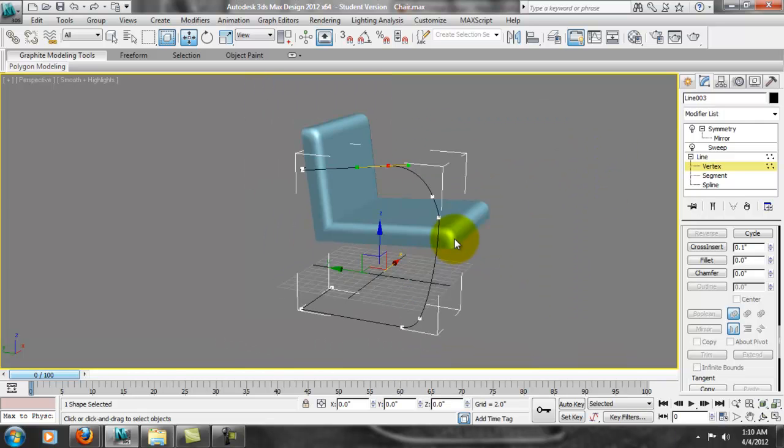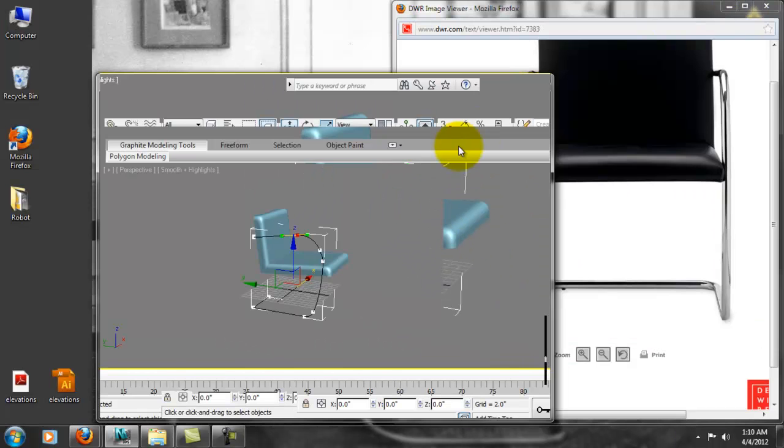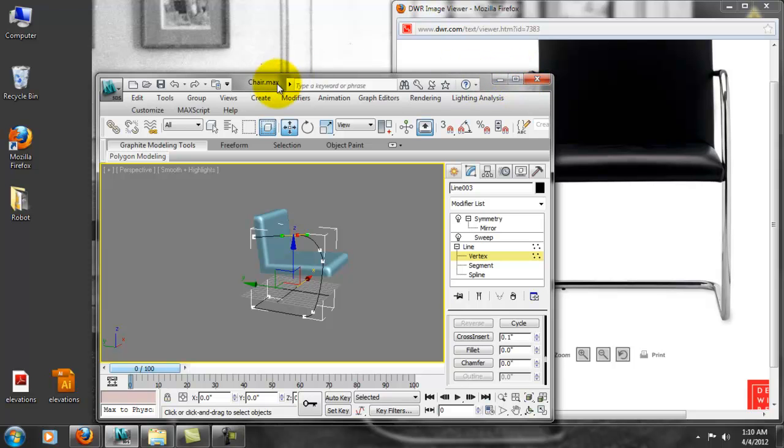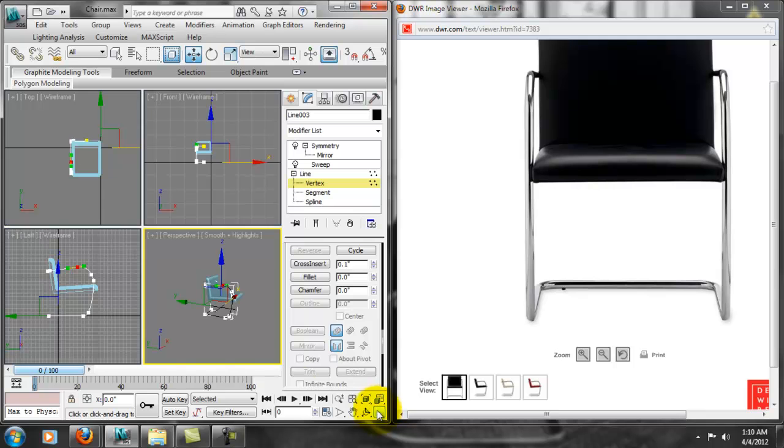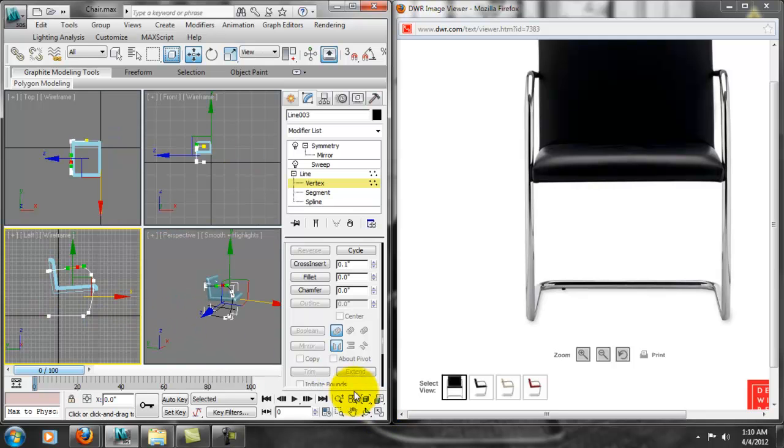So I just need to clean these edges up here so that this looks more like what Mies intended it to look like. I don't want to hack his design, that's for sure. So I'm just going to straighten these up here.